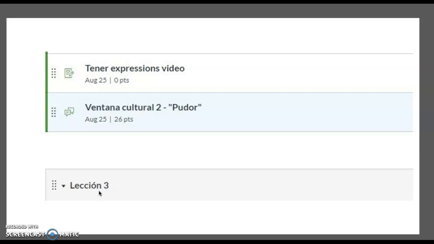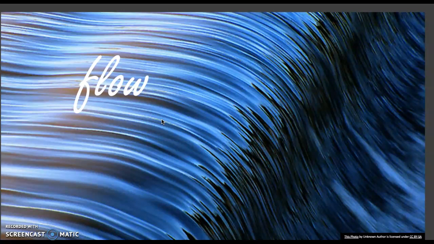The last item in each module is going to be the Ventana Cultural. And as you can see, these are discussion modules. First, read the Ventana Cultural, then answer the questions that you'll find here, and then you will also respond to what other people had to say about the topic. This is where we build our competencia cultural. And that is how the flow goes of these lessons, of how everything works in the course, actually. Okay?